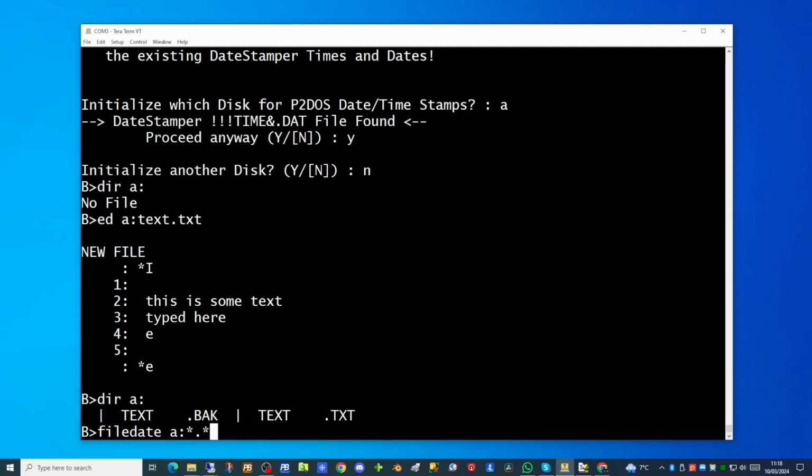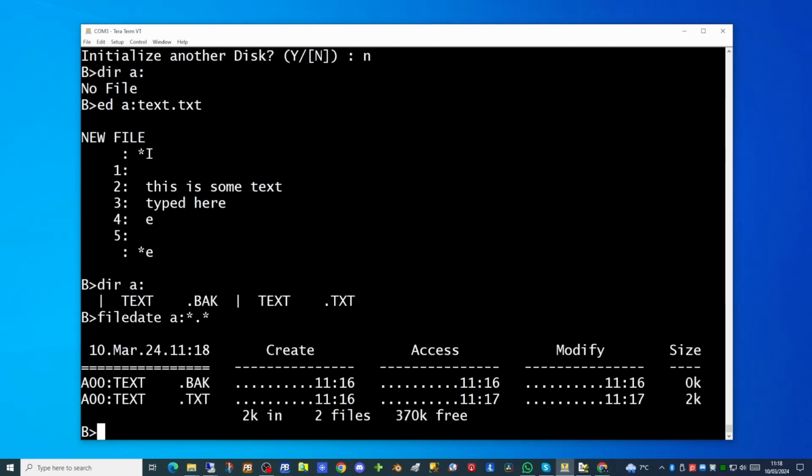So we do it to show all the files on the A drive. And this is showing us the creation times, the access times, and the modified times. Since there's no date showing, it's showing as today's date. And today's date is showing on the screen.